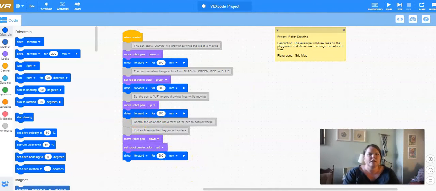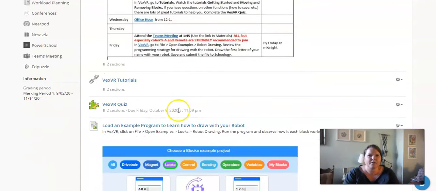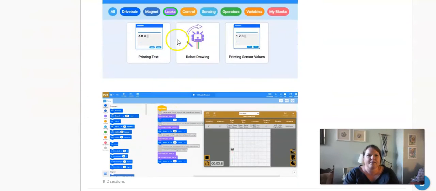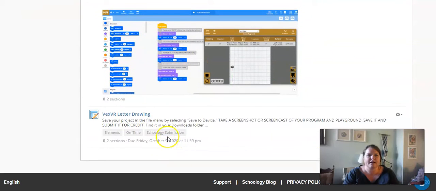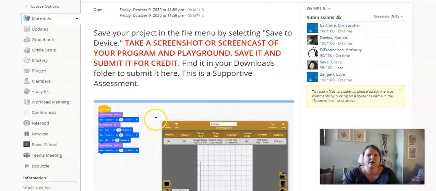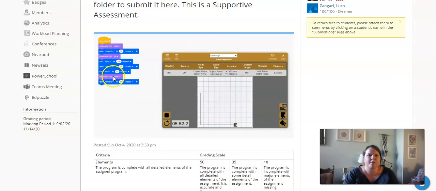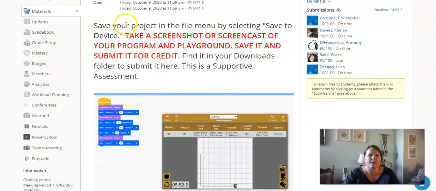So coming back to week 5, if you haven't already done it, take the quiz. You have 2 attempts at that. And I've illustrated here how you're going to the Looks menu to find the robot drawing example program like we just looked at. And then you need to tackle the letter drawing project. Okay, so once you've done your project, just like I've illustrated here, you have your program on the one side and your playground here. I've taken a screenshot of my project so that your teacher can see both of those things, and turn that in, not the file.